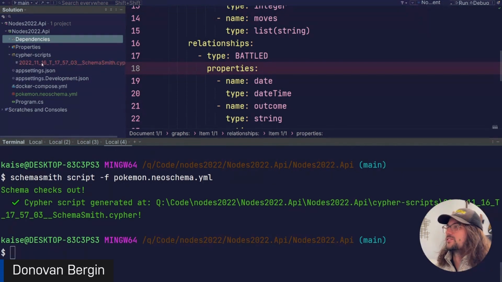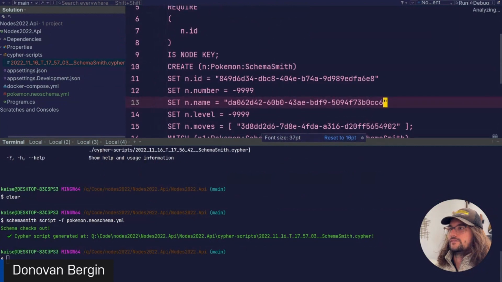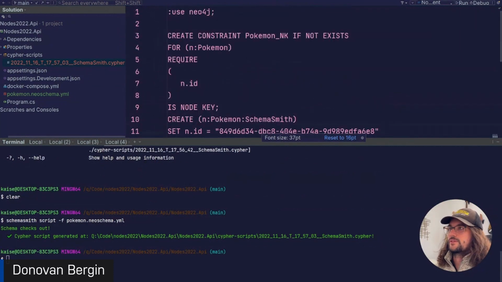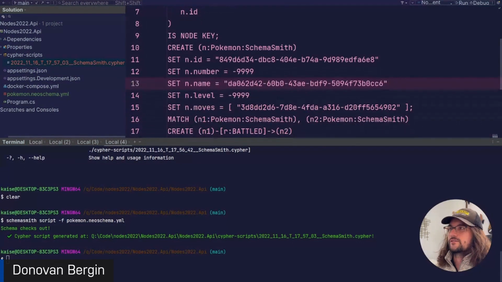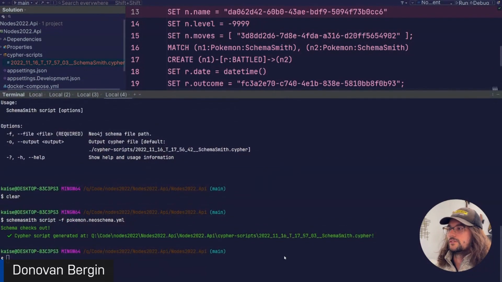So we'll open up this, and as we can see, we got a script created, which is going to use the database. It's going to create the constraint for us. It's going to create these nodes with properties with random values. It's going to create the relationships, and when it's done, it's going to remove everything, all the dummy data it created. Okay.